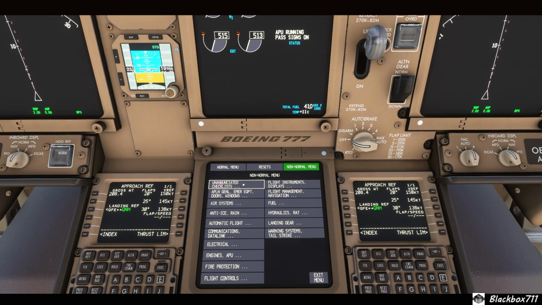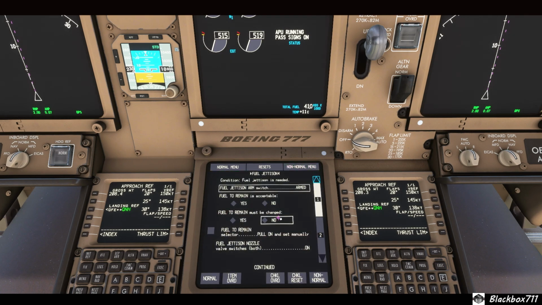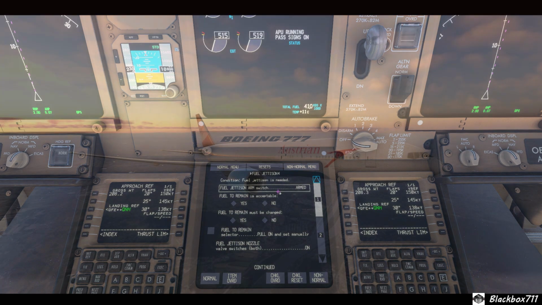And on the top, we see the unannunciated checklists button. Click on that, and there you have that selection. Then you have to search a little, and on the left side, pretty much near the bottom, you will find fuel jettison. We select that, and we have the dedicated checklist.